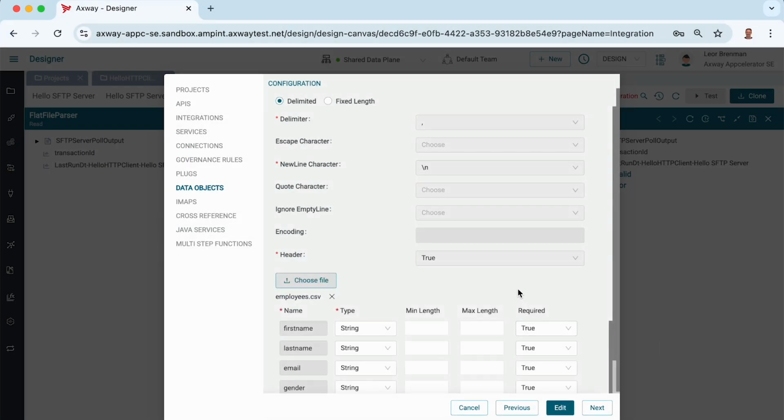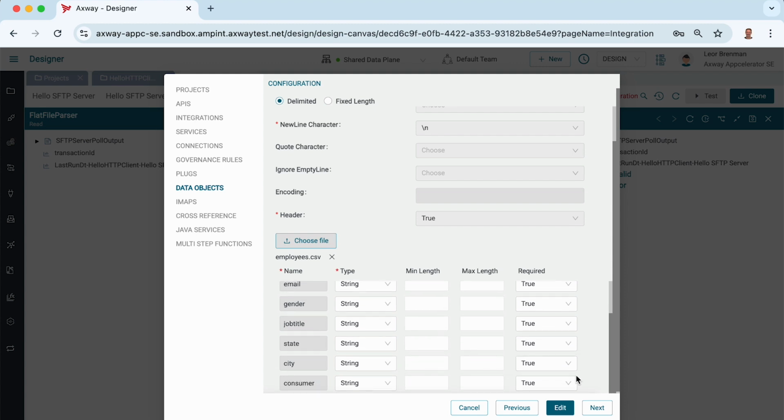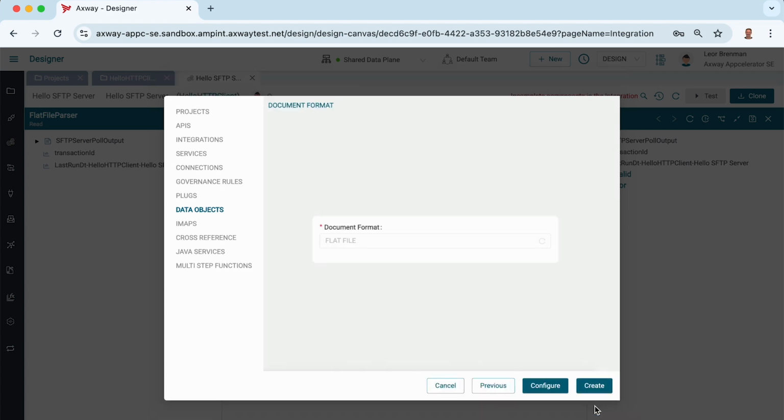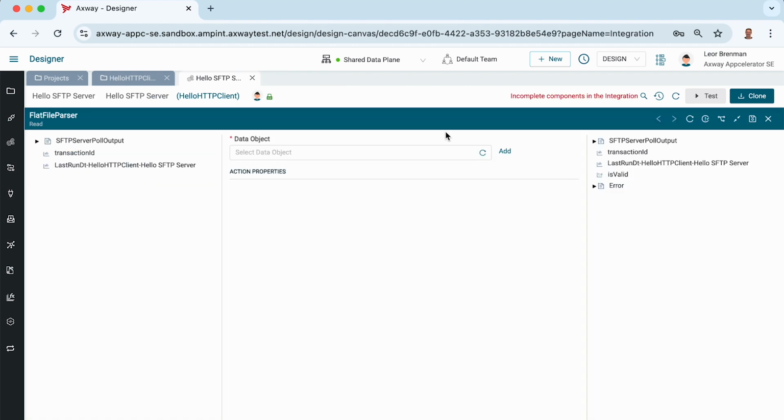At this point we can review the data types, and string is fine, and they're all required. Now let's click Next and click Create. This will bring us to our contact CSV data object, and we can review it, and it seems like it's fine. At this point, we'll click Refresh. So we're back in our integration.